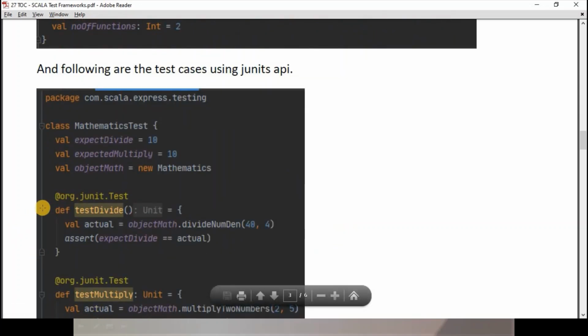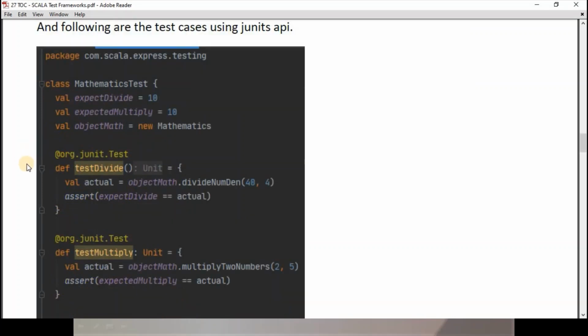And this is the first test case we are writing here. As per the JUnit framework, we need to declare our test cases with org.junit.Test. In that case, the compiler will understand that these are test case definitions. First we are testing the divide method. Here we have one actual value.